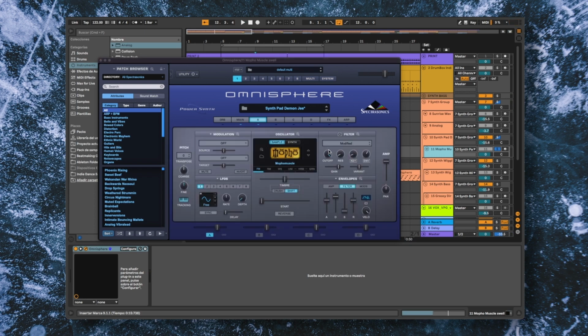Next, what I'm going to do is activate the filter. It's important to leave the envelope of my filter like this, where we have the attack and the decay very open. This is going to give us that characteristic of a synth pad. I'll lower the cutoff to listen to the reaction of my filter.